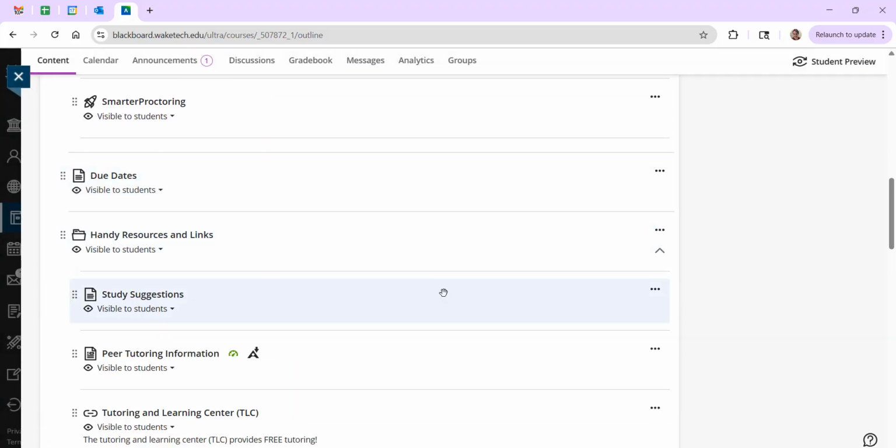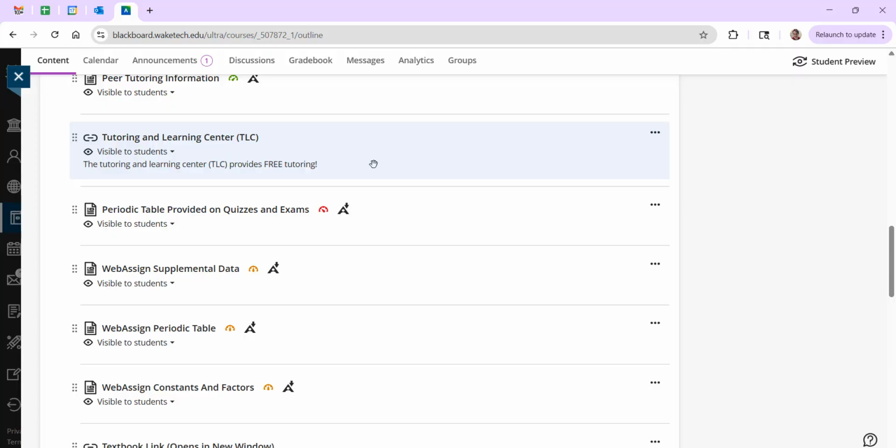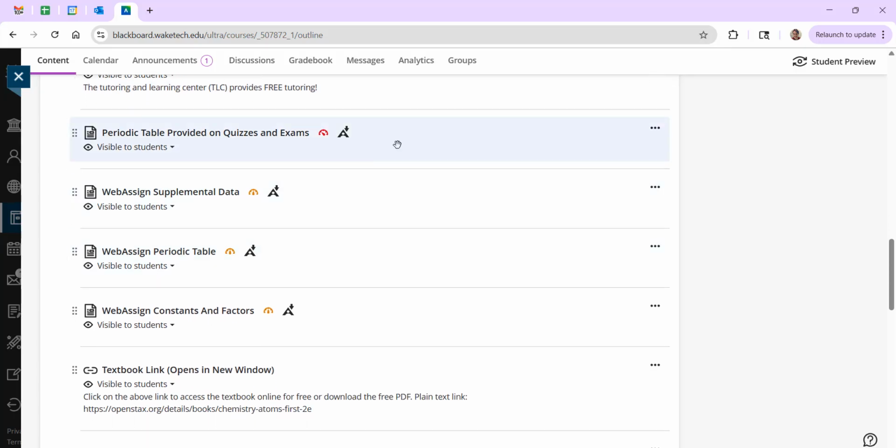There's a folder for handy resources and links, some study suggestions, information about peer tutoring, so you can get free tutoring from your peers who have taken the course and can help you with it. There's Tutoring and Learning Center, which provides free tutoring at Wake Tech. Really, really helpful. I've given you a copy of the periodic table that's going to be provided on the exams.